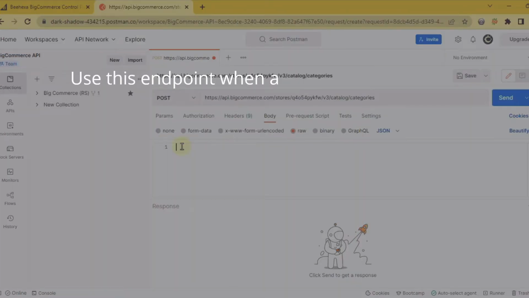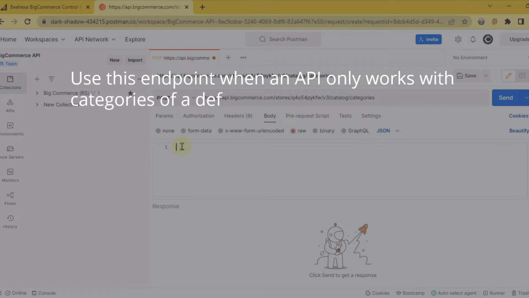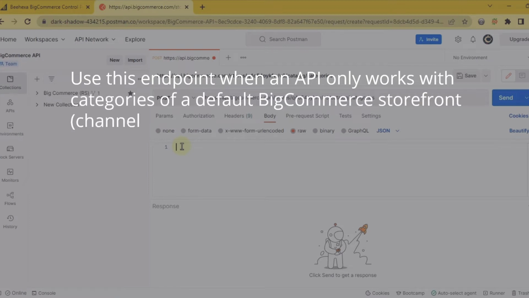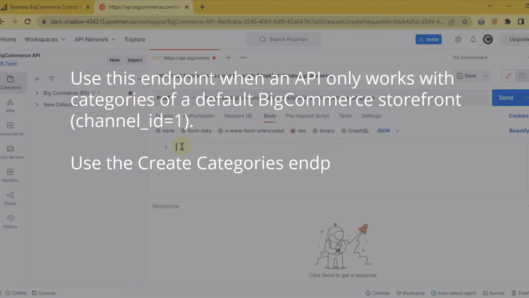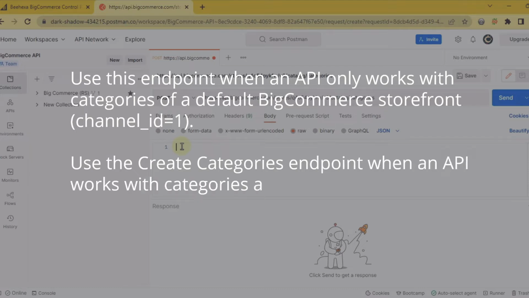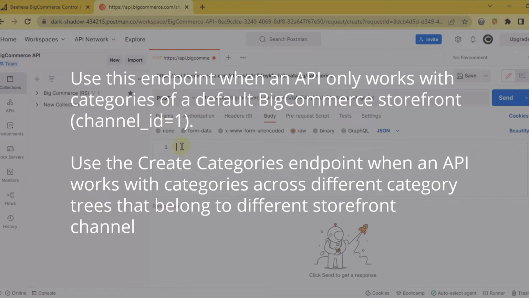Use this endpoint when an API only works with categories of a default BigCommerce storefront channel ID equals 1. Use the Create Categories endpoint when an API works with categories across different category trees that belong to different storefront channels.